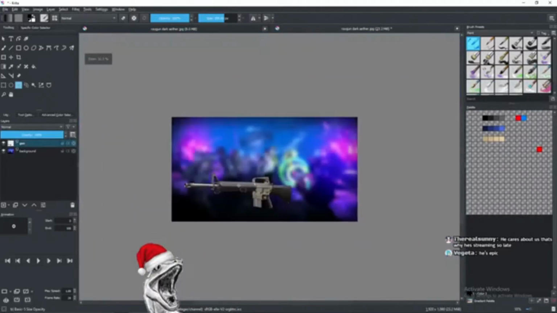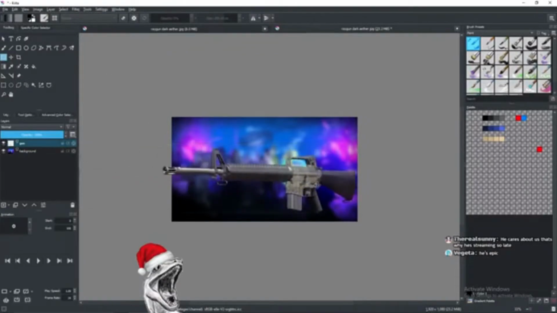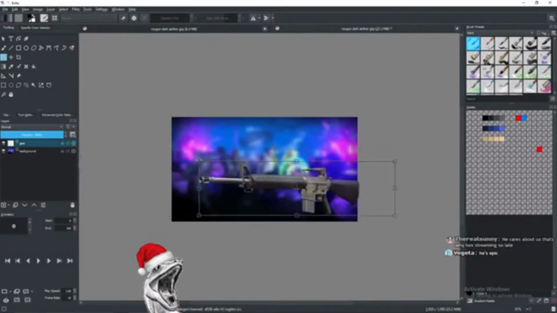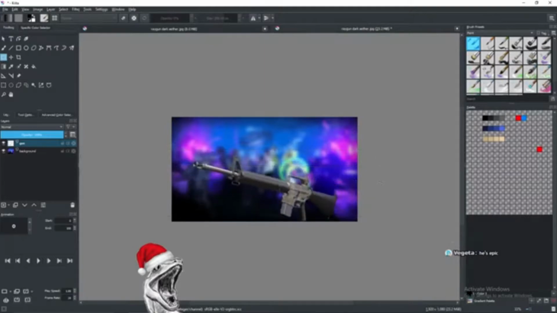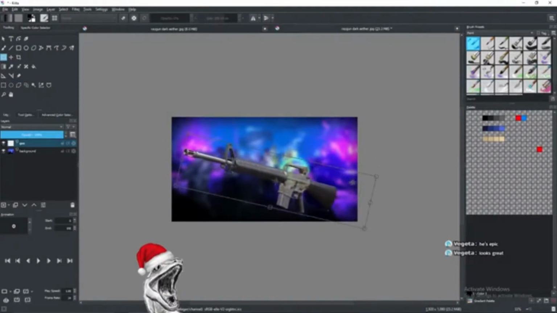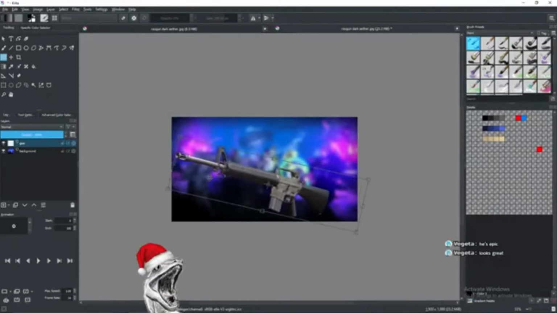Alright, there we go. So we got the gun done. Oh, thanks, man. So now we can make this a big gun, make it a little gun, whatever we want to do with it. How does that look? That looks alright. I think I kind of want to flip this.